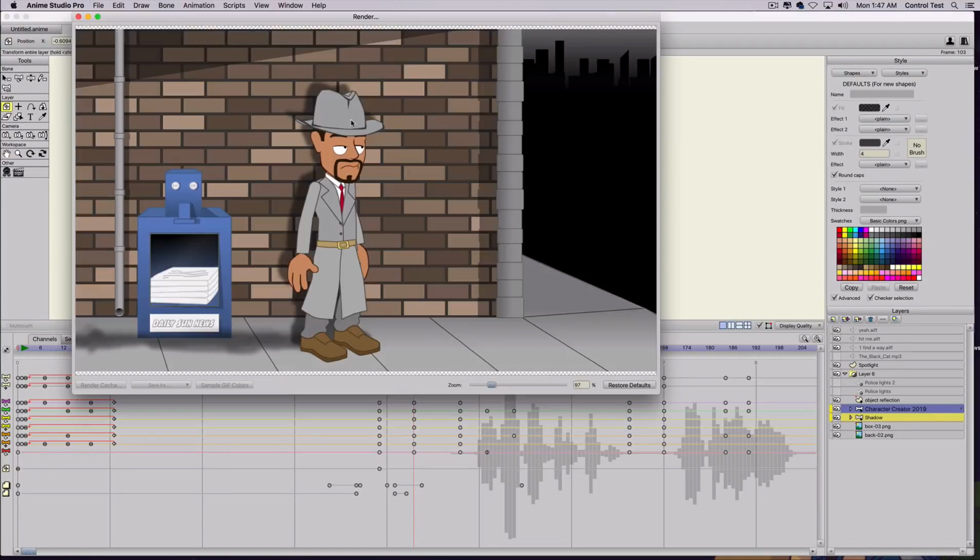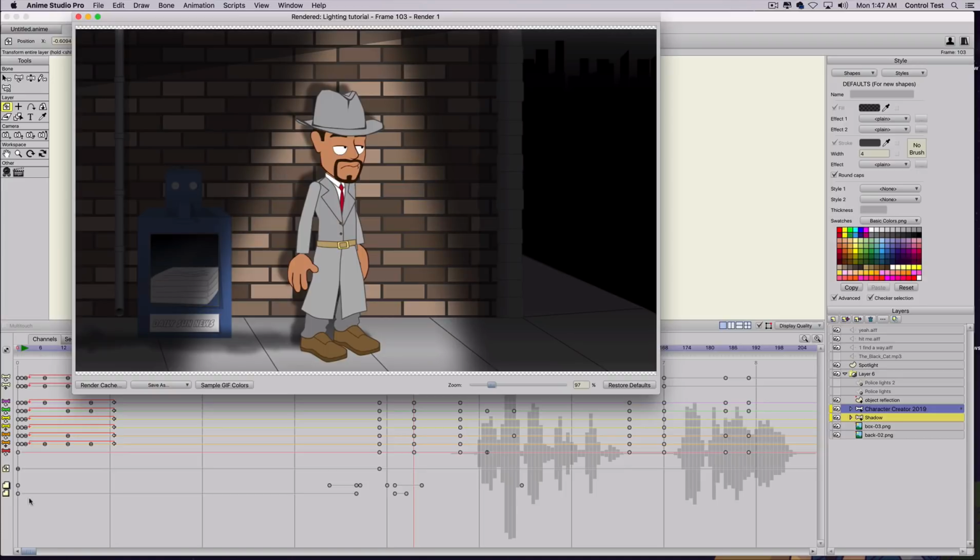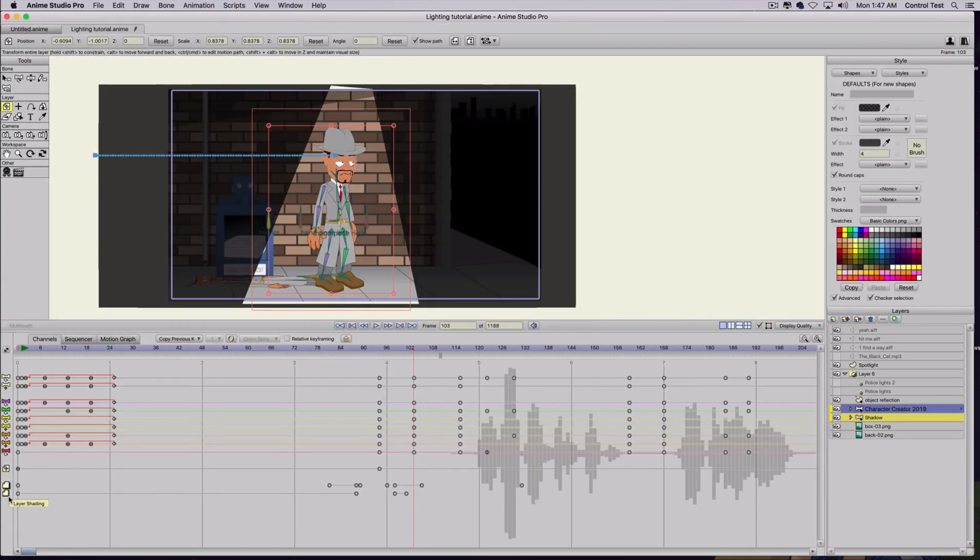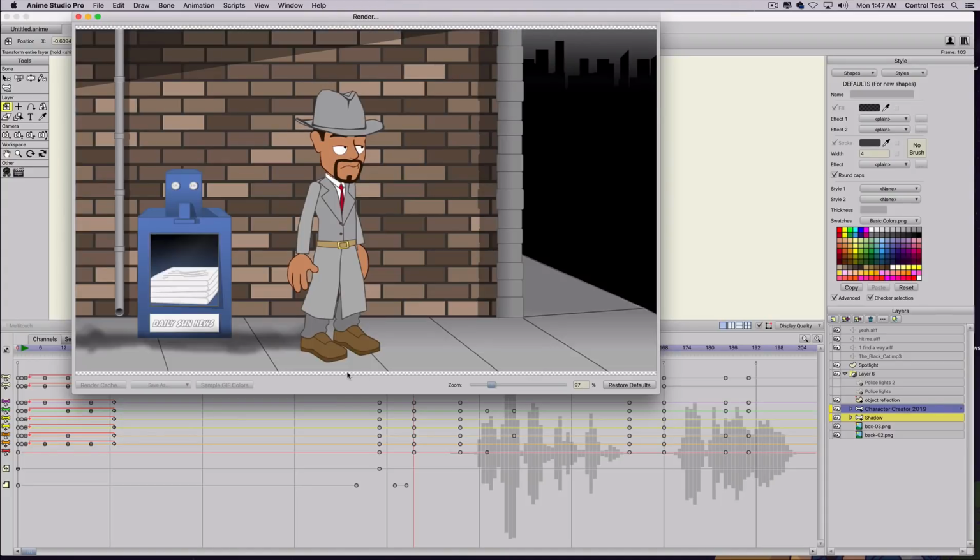Let's render that real quick. I just want to check. Still there. Let me just select, I think this one's drop shadow. Let's just delete all those. See, it made a bunch of keyframes. There we go.